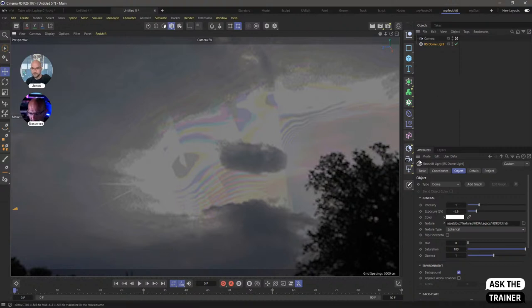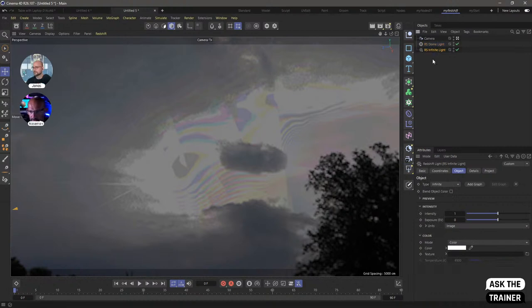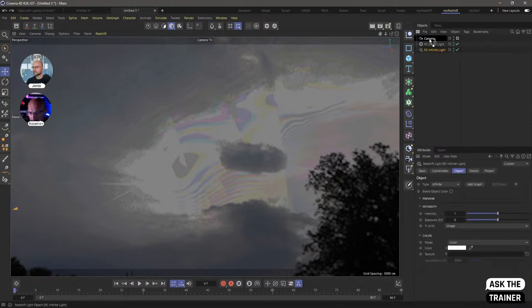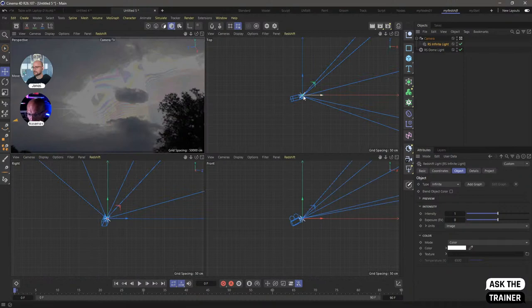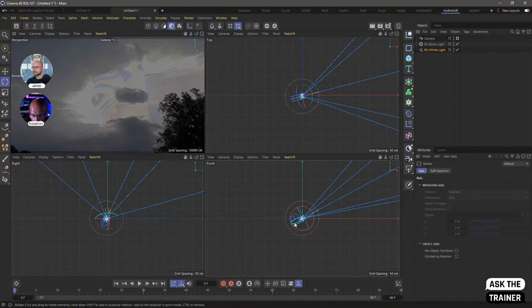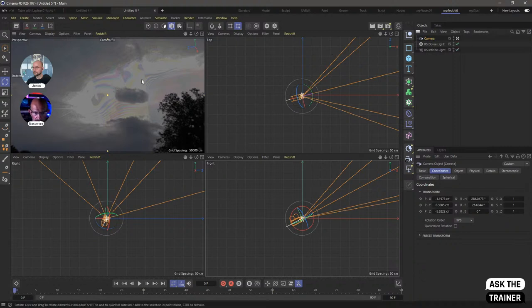Using shift, add an infinite light. Put it under the camera as a child, and make sure that the rotations and position, although the position doesn't make a difference, are aligned. And now just rotate the Z to point towards the camera. Undo, let me do this again. There we go, 180 degrees, done. That's it. Then you can use any camera from any point of view.